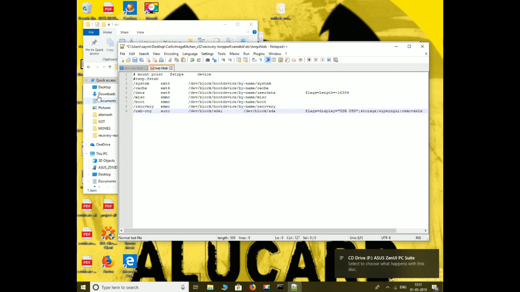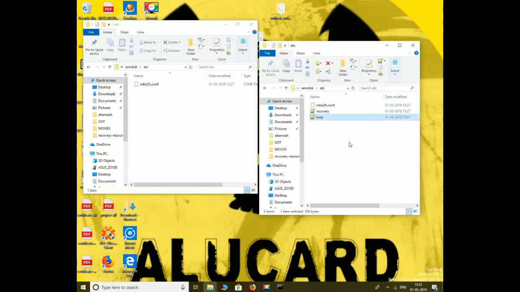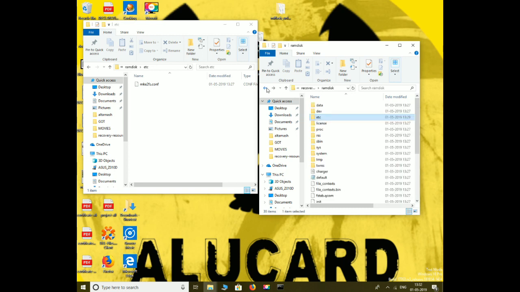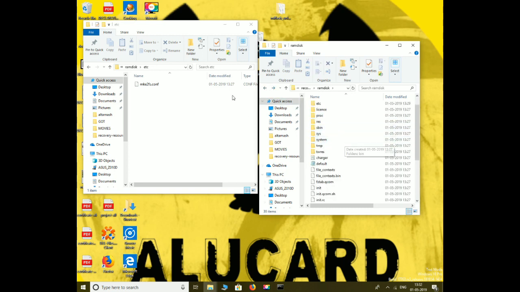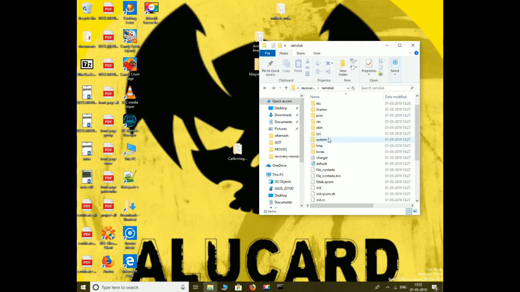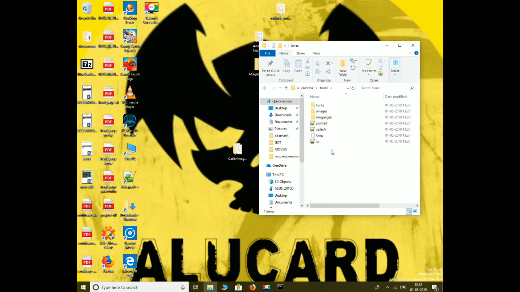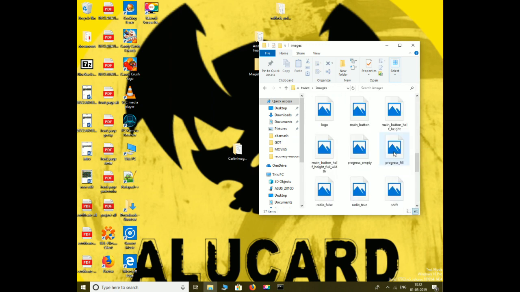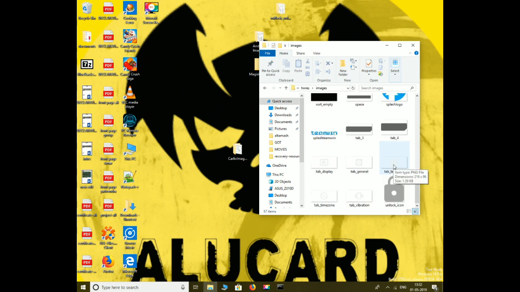After editing twrp.fstab, just save this file and then move back to the folders. Guys, that's all we have to do to port our TWRP recovery to our device. So we have successfully ported the TWRP recovery. Now guys, to make sure that the recovery we have ported is working, I will change some of the images inside the TWRP recovery, such as the splash logo which comes at the first boot of TWRP recovery.